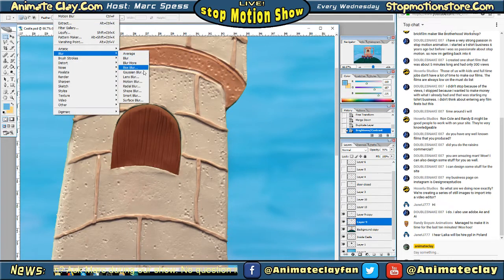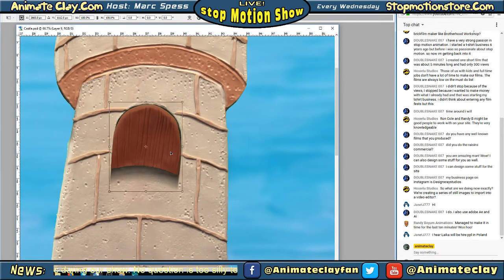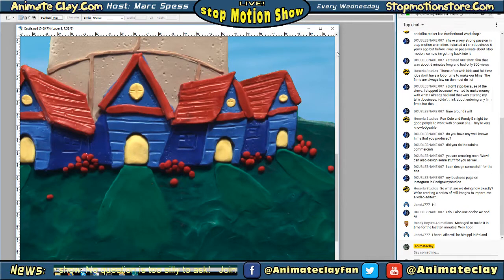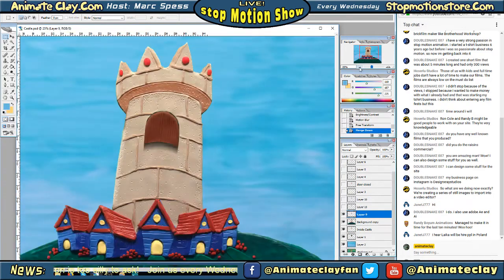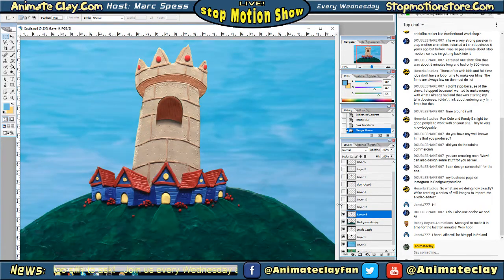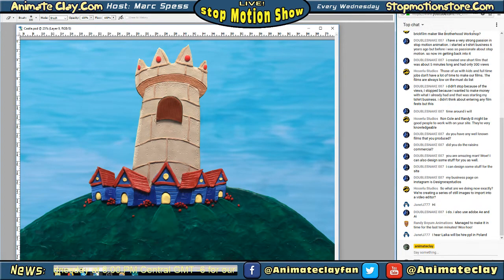So blur, motion blur again, and okay, free transform. Okay, so I think, whoops, I think we're pretty good now. Merge these down. Okay, so let's look at these from afar. So I'm thinking with this one, I am going to use the eraser tool.